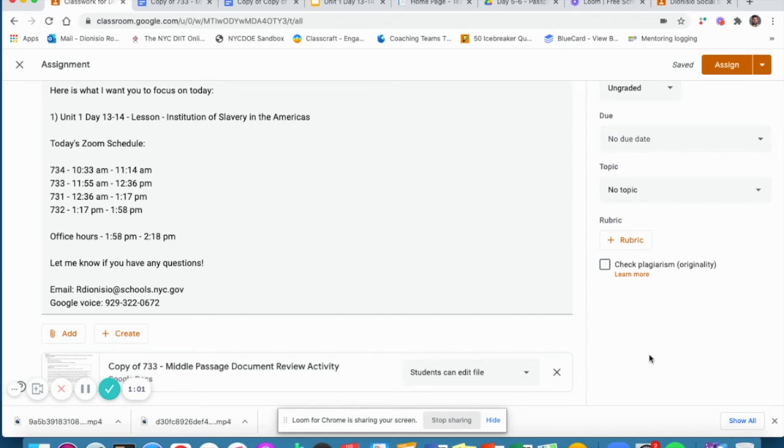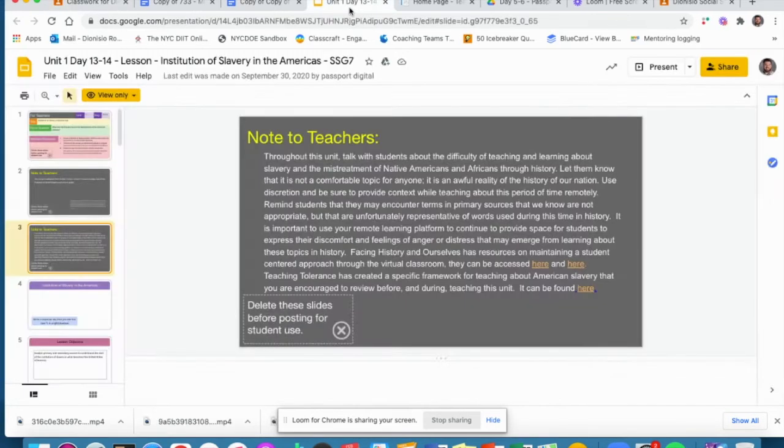It's important to remember that you do have the option to toggle back and forth from these settings even after you post your assignment to Google Classroom. So if you want to do this, you can always post the assignment for the classroom, have students collaborate on a shared document, and then go back after class and select students can view file so that they can no longer make edits to the document.